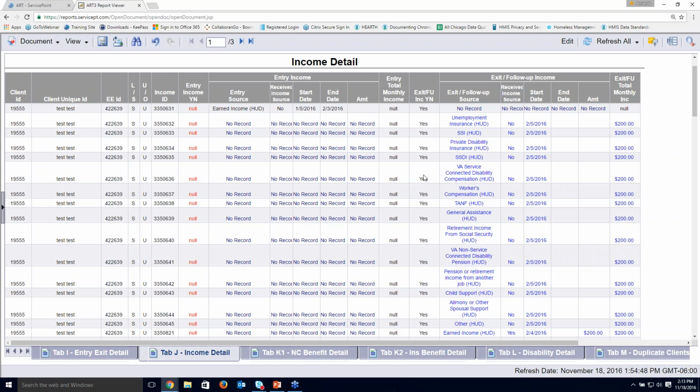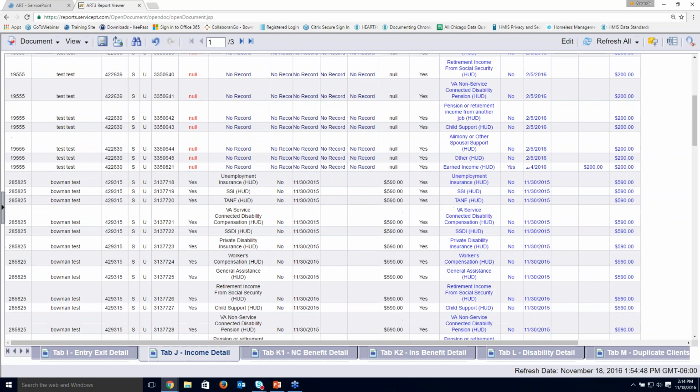Notice that we did not have any amounts listed on the entry side, but if I come over to the exit side, we do have an indication of earned income with an amount of $200 that was entered on 2/4/2016. And then the total monthly income question was answered at that point as well with $200. So that's the way to interpret this client's data right here. Let's keep scrolling down to look at another client's data.